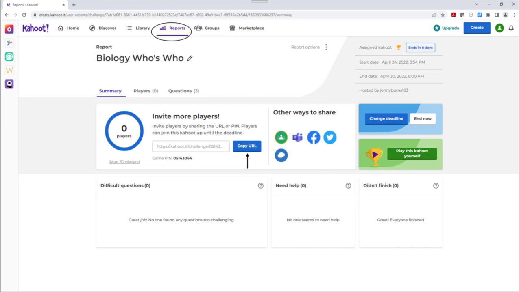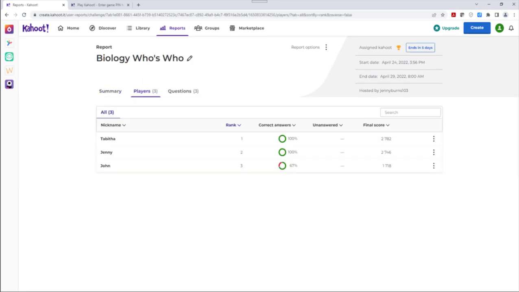Once students have begun to take the challenge, I can click on the Players tab to see the results on the ranking board. Here we see individualized scores and rankings for 3 students. We can also see a breakdown of questions by clicking on the Questions tab.